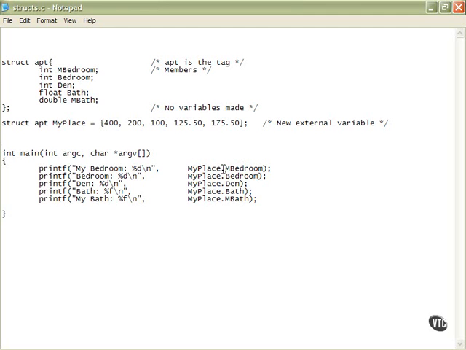And that dot right there, that is the important point. That gets us access to the members of the structure. The structure itself is my place up here. The members of the structure are mbedroom, bedroom, den, bath, and mbath. Those are members of the structure. To get the member out of the structure, we use that dot operator. It's a new operator that we haven't seen yet.